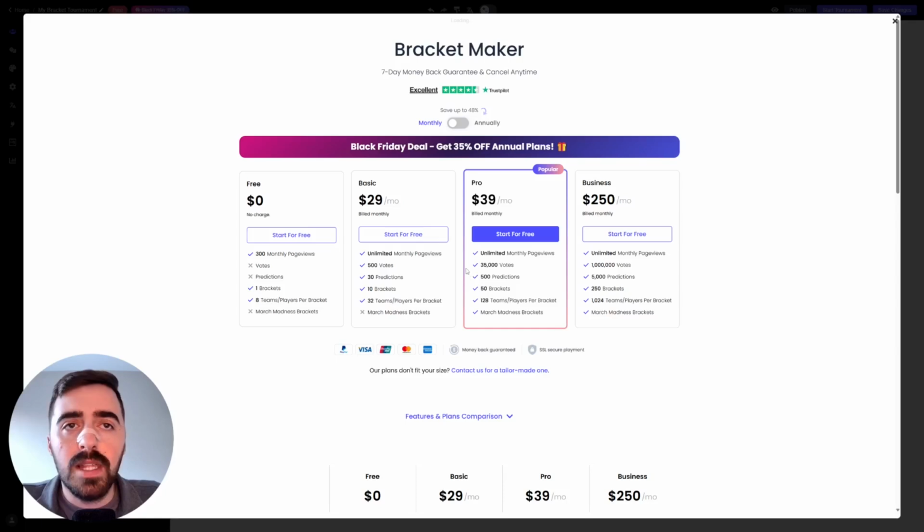This is what it looks like, and here are the 4 available plans that we can choose from. In that case, we need to go for at least the basic plan, which allows us to have up to 32 teams per bracket. It also allows you unlimited monthly page views, up to 500 votes, up to 30 predictions, and up to 10 brackets. Now, of course, you also have the pro and the business plan, which are a lot more comprehensive.